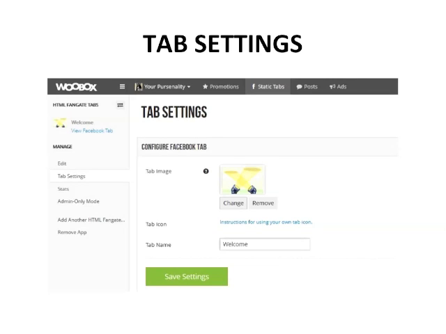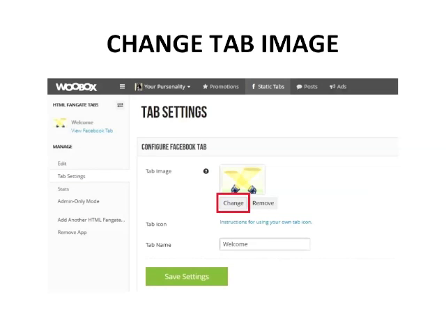And then the next option we're going to go into, the second one I told you about, is the tab settings. And this is basically how it's going to appear on your page: the icon and what it's going to say and the little picture and all of that. So I'm going to go ahead and grab the image, the same one I used before, by clicking on Change, and it'll pop up where it's located on my computer.